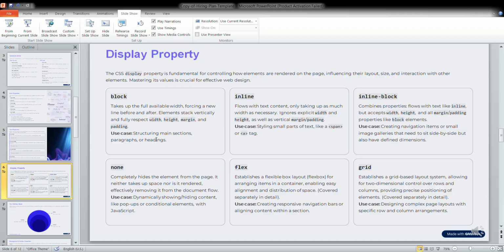The display property controls how elements appear. Block elements take full width. Inline elements flow with text. Inline block allows width and height. None hides elements completely. And flex and grid are modern layout systems.